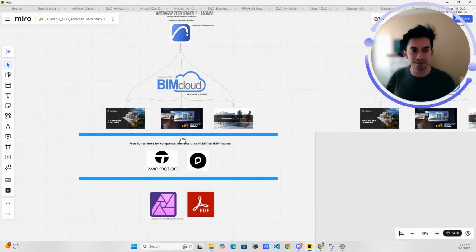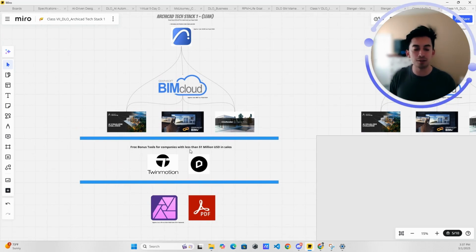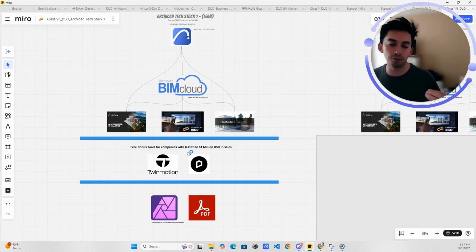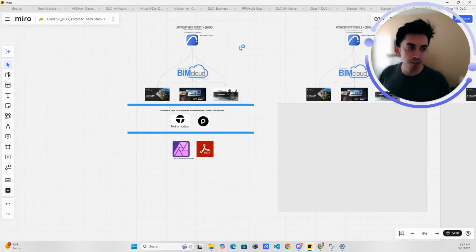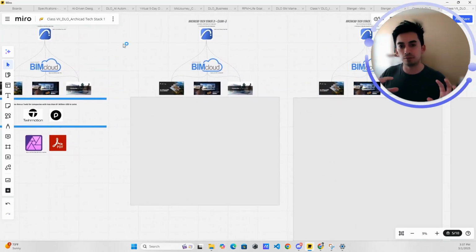So this will be tech stack number one if you are a freelancer or a very small company and you really want to be cost efficient. This is the lean stack for you: ArchiCAD, BIMcloud, Twinmotion or D5, and then Affinity Photo and Adobe Acrobat. Now, again, we're talking about the best tech stacks, in my opinion, for ArchiCAD users.